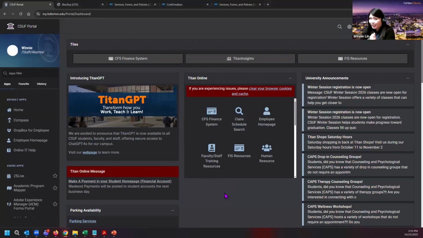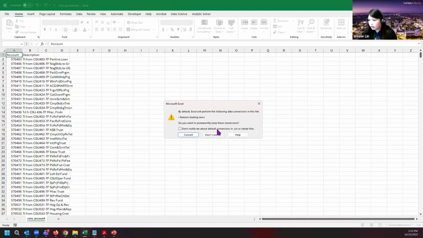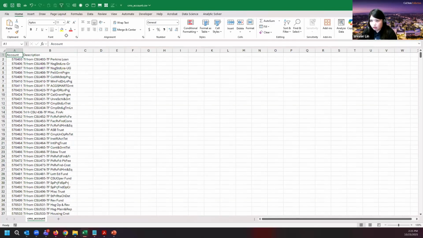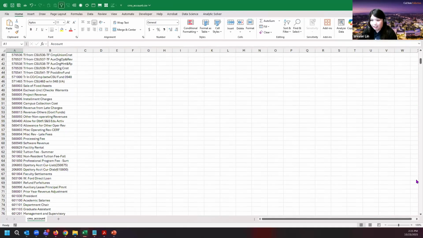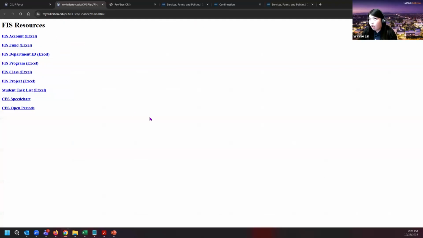Okay. So if you want a list of the chart fields, you log in to the Titan portal like normal. You go to this section here. It's gonna be called FIS resources. You click here, so you can get all the accounts, all the funds, the prime ID, program, class, project. When you click this, it's gonna give you all your accounts basically. There's a lot of accounts. You could do that for any of these chart fields.